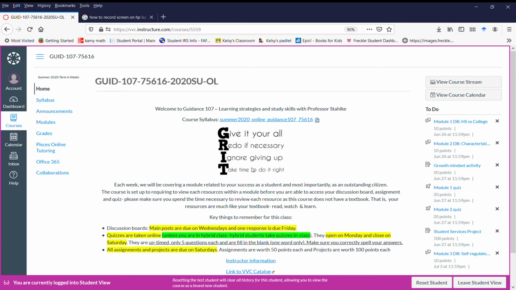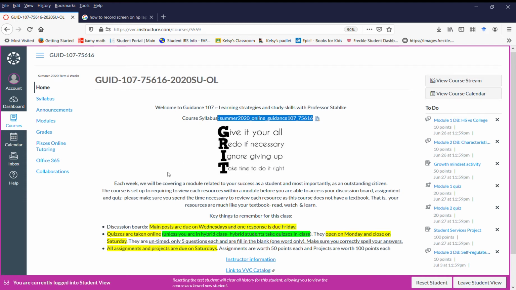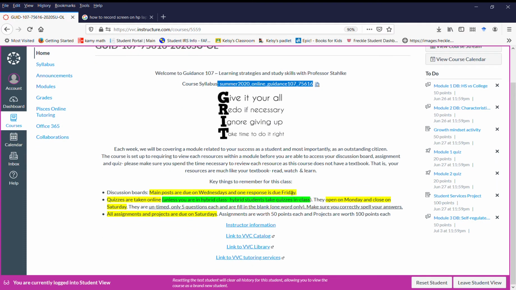So this is the home screen and this is what you should see every time you sign on to the course. A couple things that are important on this page include the syllabus, so please read that when you get a chance. A few reminders, your main posts are due on Wednesdays and your one response is due on a Friday. When you read the syllabus, you'll understand what the responses are for the discussion boards.